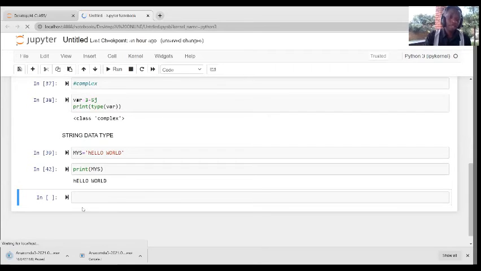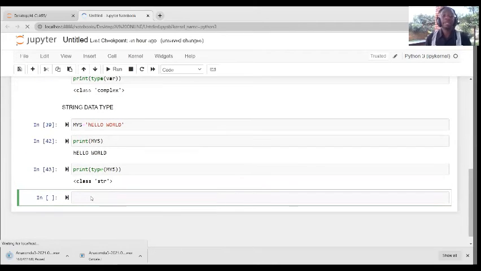So now, let me say, what is the type of my S? You see, the class is a string. This is a string, which means it is like words, a combination of different characters. It is called a string.